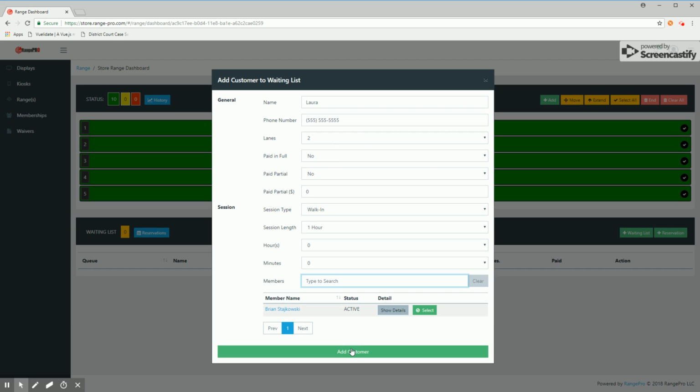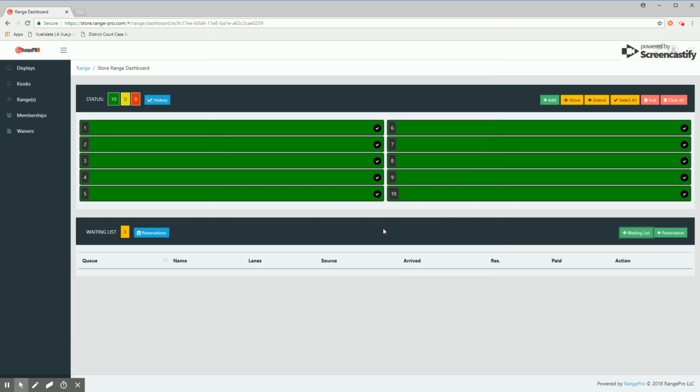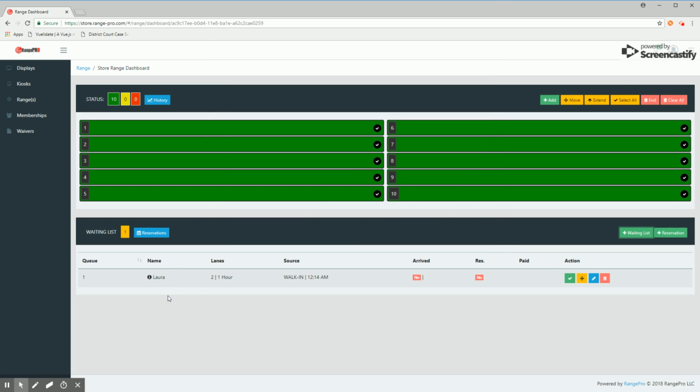So let's go ahead and add Laura to the waiting list. And you'll see here at the bottom what it shows is their name, obviously, the queue, which means she's the first person next in line to be added to the range. The number of lanes requested, again, this is custom terminology in the range configuration. This could be anything. You could say this is batting cages. You could put this as bales. You could put this as lanes. That terminology is custom to you and can be configured in the range configuration settings for this specific range.